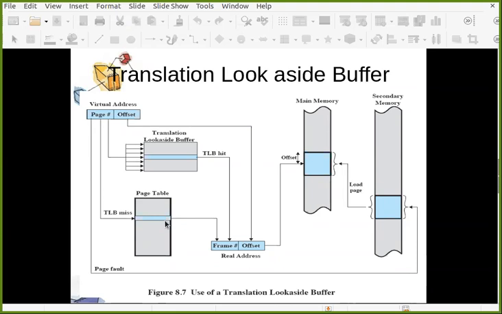So there is no frame number. The P bit is not set. It means now first you need to get this page loaded into the main memory. And for that, there is a page fault. There is a page fault because not the whole process is loaded in the main memory. So that page is not loaded. So first you need to load that page.